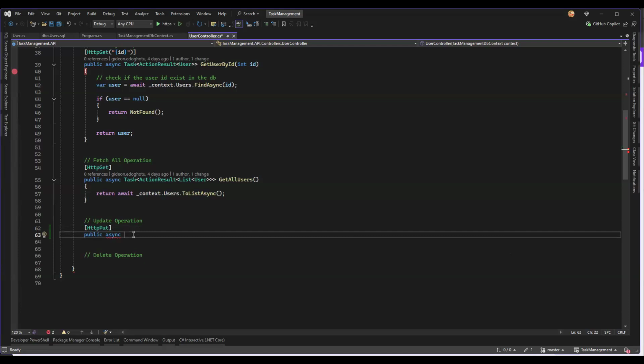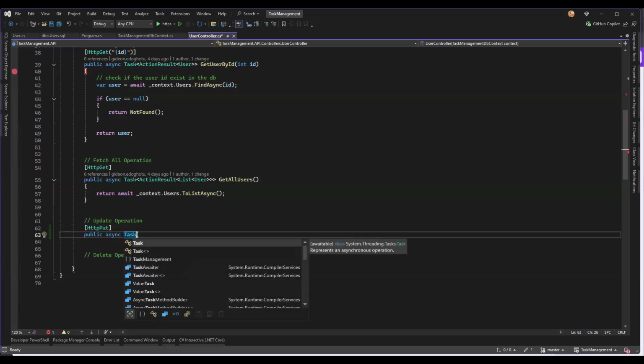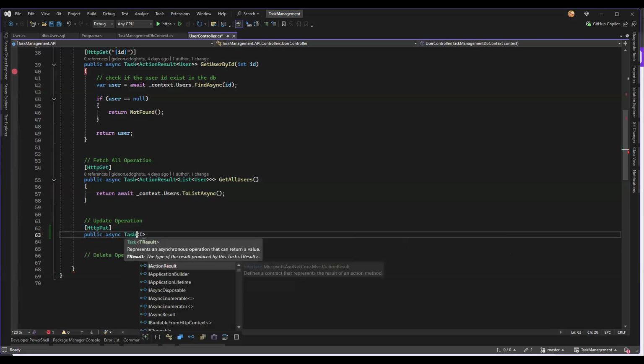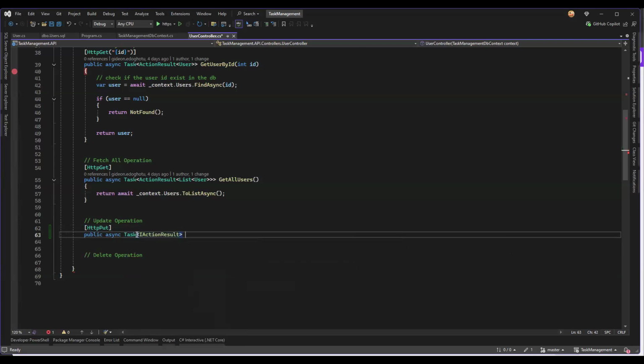Okay, let's proceed. So I think then we have the tax, and which is taking an action result of then the name of the method update user.